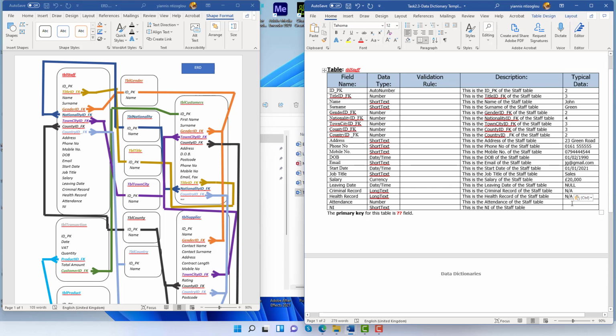So attendance, let's put 50. Let's put 95%. It's going to be. And national insurance number. Okay. So this is the typical data. So now we finish this. The primary key for this table is the ID PK. So that's the primary key. I'm just going to make this bold.